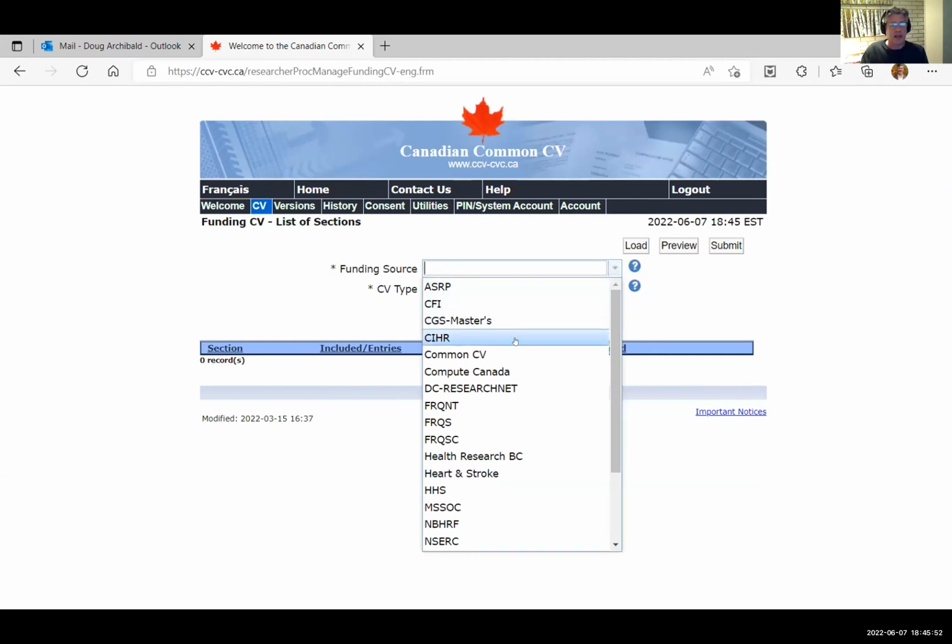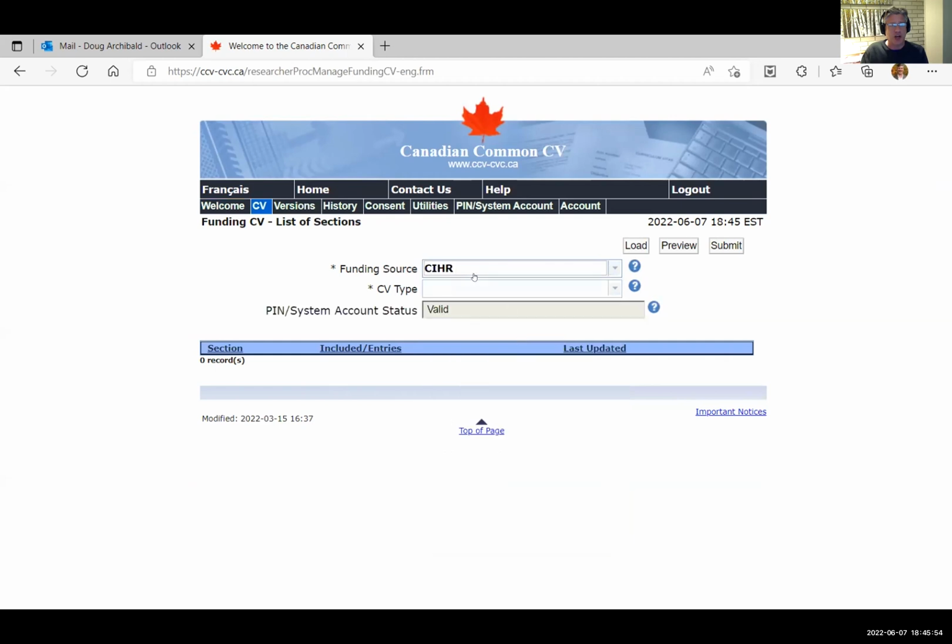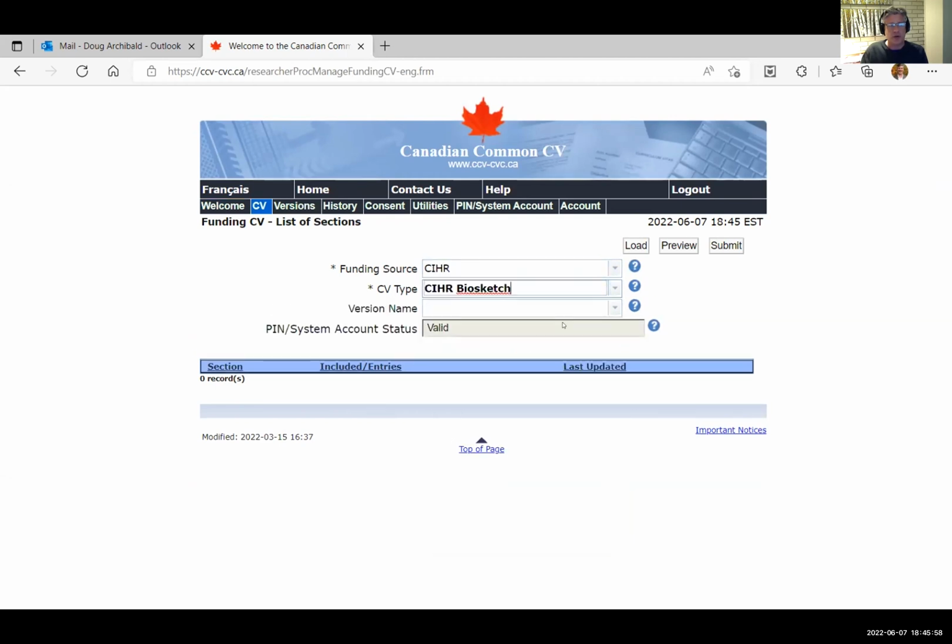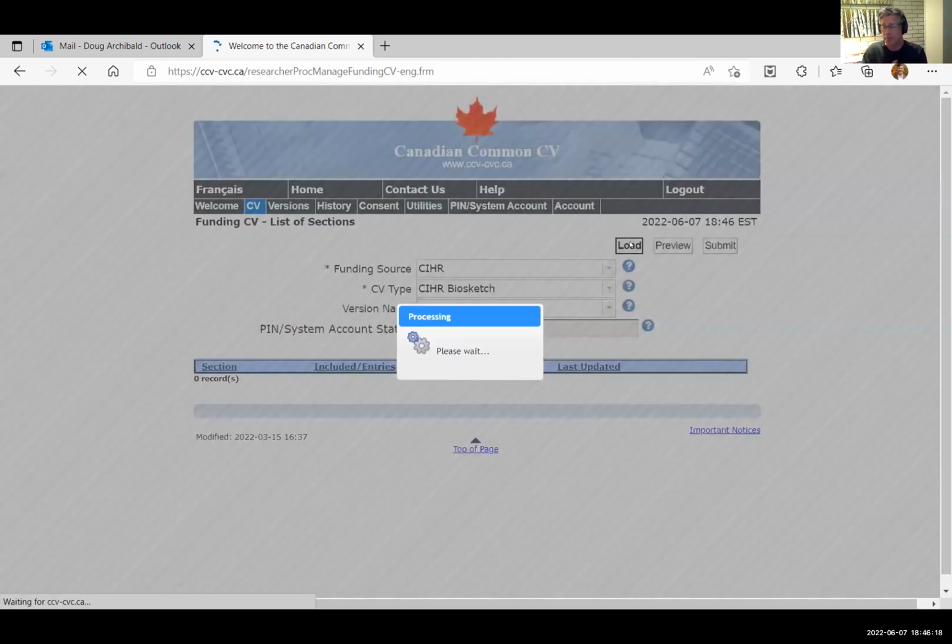For example, if I just went into CIHR type, we'll just do the Biosketch because that's a little shorter. I'm going to use a base, but you see here, I've got a couple other ones in here from applications that I've done in the past that I've wanted to keep. But primarily if it's something new, just go into base, and then you'll see load is highlighted. All right, so just load it up.